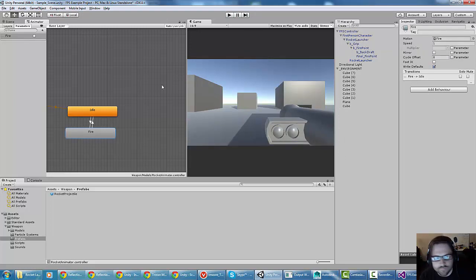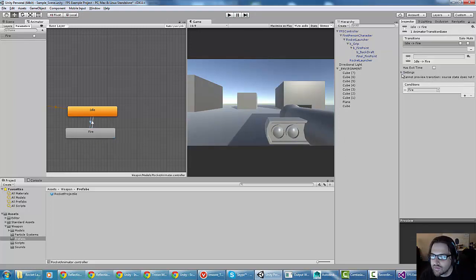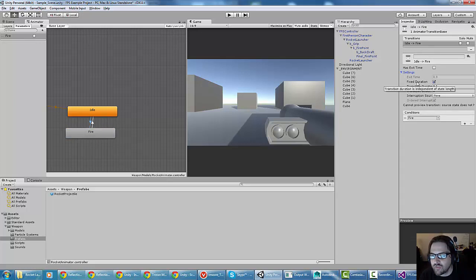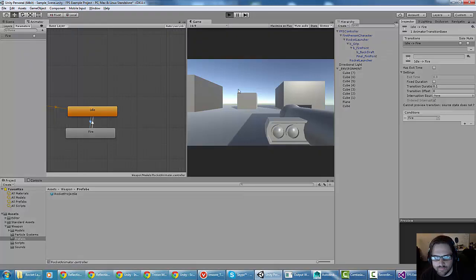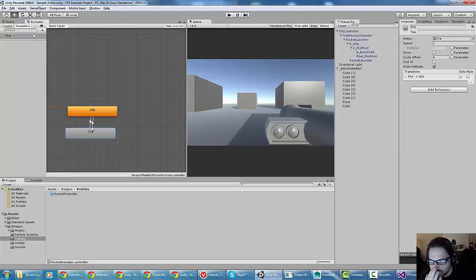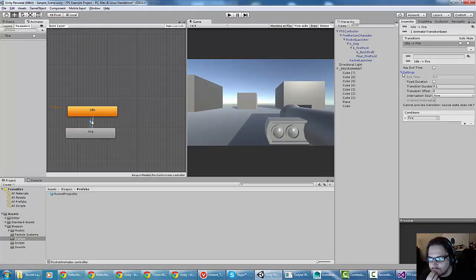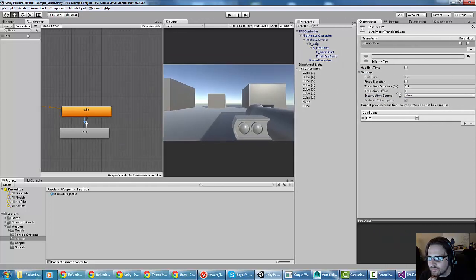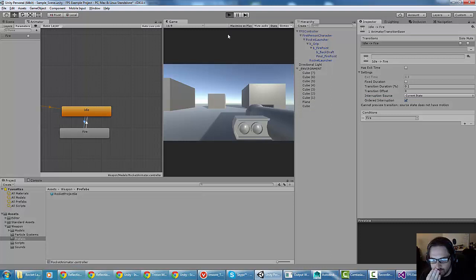So we have fixed duration. We can actually turn off fixed duration, and then let's see what happens there. If we turn off fixed duration, okay, so it doesn't do exactly what we want. So we can have interruptions. What happens if we say interruption source, if we allow current state to interrupt.